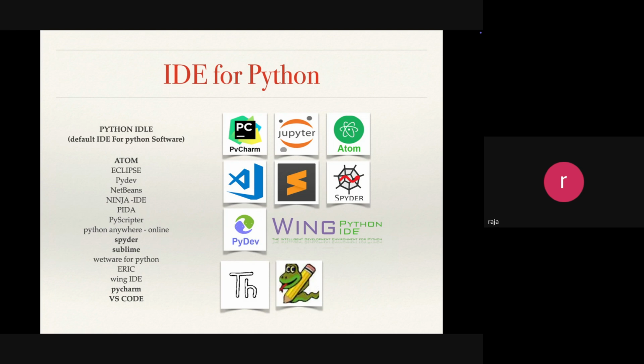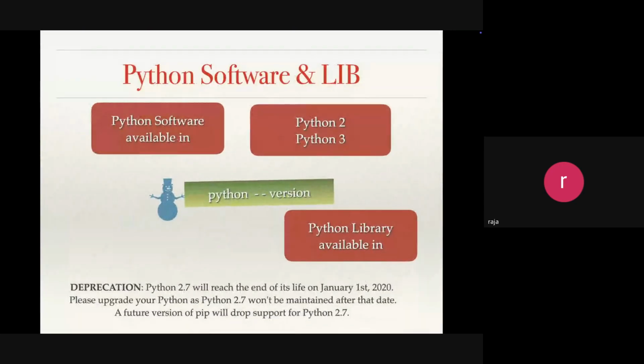Coming to the point, Python itself has its own IDE called IDLE, Integrated Development Environment for Python. So that is also available. That is nothing but a command prompt if you want to see the output of Python. Generally, if you want to know the version of Python on your computer, you can use the command python --version in the command prompt. If you are using a Mac, you can go to the terminal and type python --version. You can also see the version.